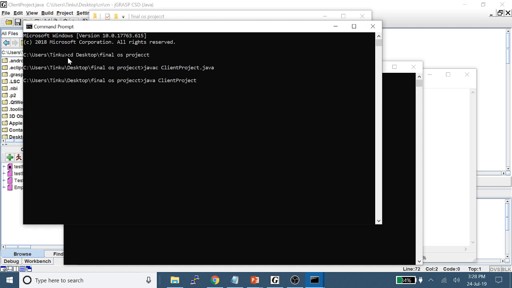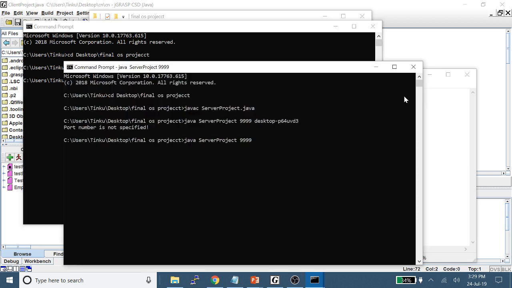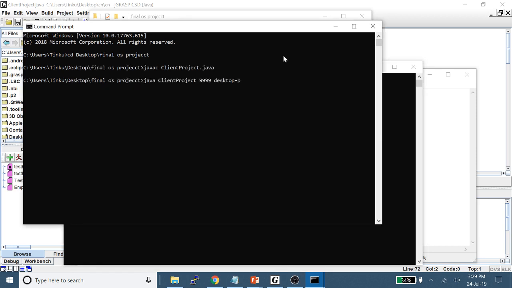We need to enter the port number over here. What we entered is 9999, and we need to enter it over here, followed by the host name, as the host name is desktop P64UVD3. So now it's asking for the client name. Let's enter the first client name, which is Giri. Enter, and it's asking to log out or to enter another client name.